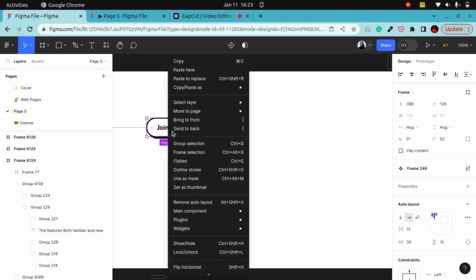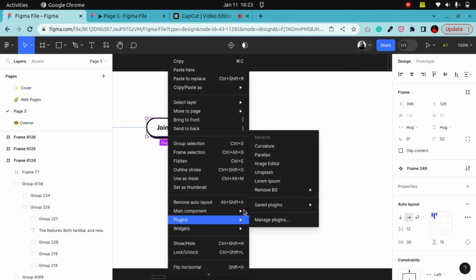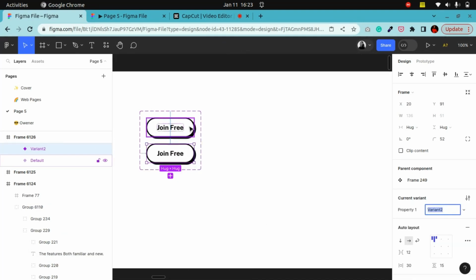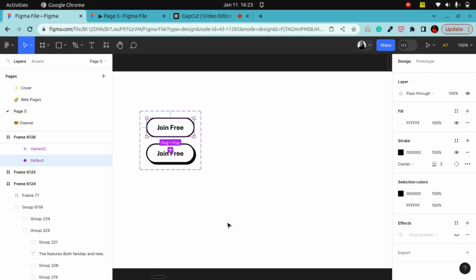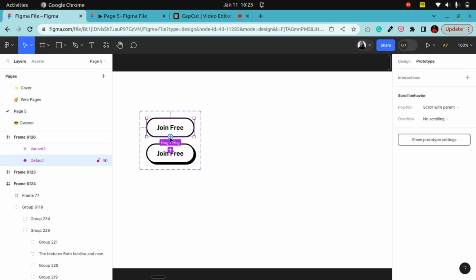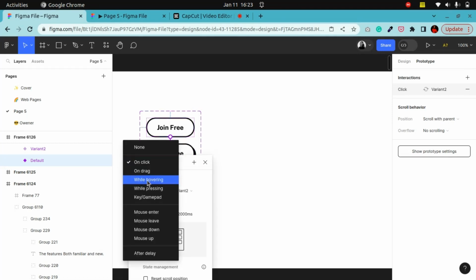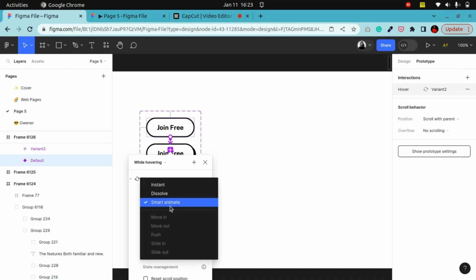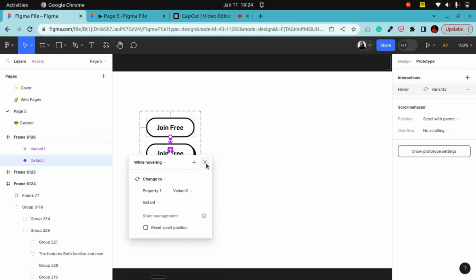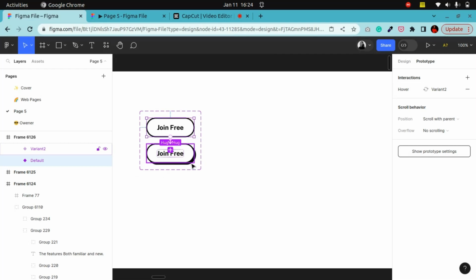So just do with me, you understand. I'll right click and also make this a variant. So this first one, by default, I want my button to be without shadow. So I want this, I'll prototype this. So when the user hovers on this button, while hovering, it's going to change to this, so I will just make this instant instead. It's going to change to this.